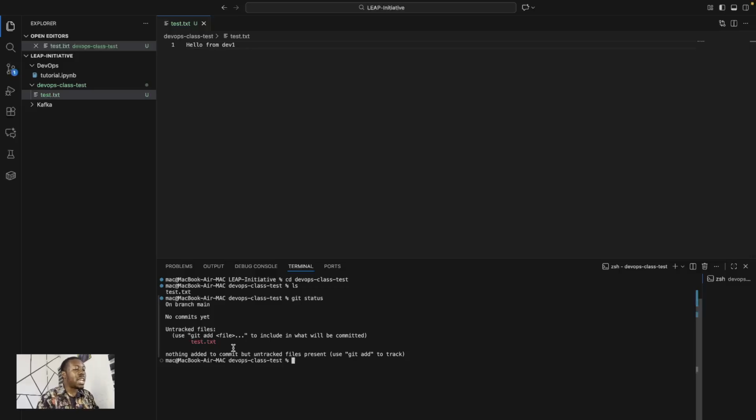It's not part of my tracking. I see this file, but it's not yet part of my tracking. How do we make it part of Git's tracking? We run the command git add dot. Git add dot adds every file that is in that folder. But if you want to add a specific file, then we give it the file name: git add test.txt.